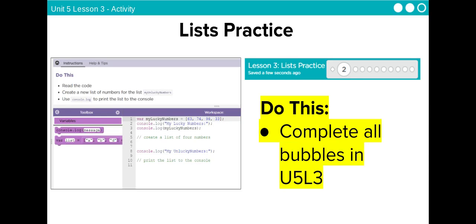Begin debugging list in Unit 5, Lesson 3 and complete all the bubbles. If you get stuck on a solution, I've provided help in the Google Slides posted for today in Google Classroom.